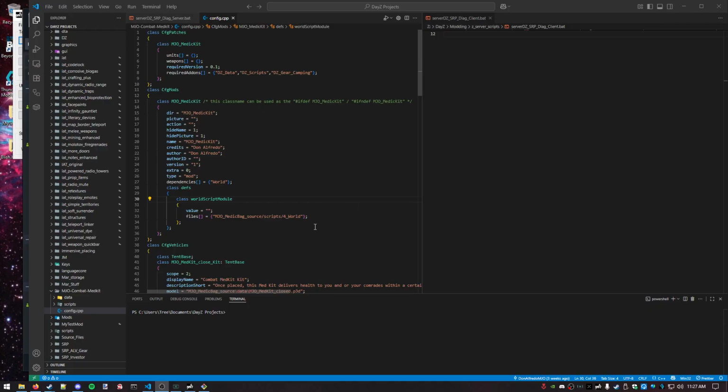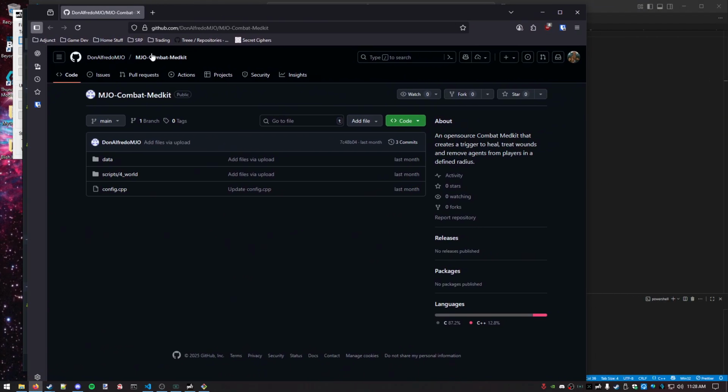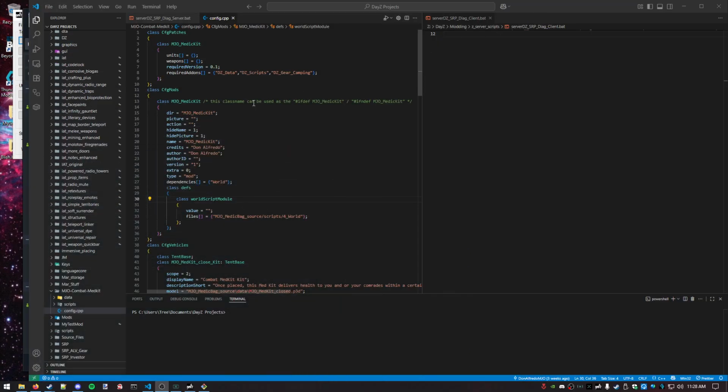This is Tree doing a code review of the mod MJO MedKit. I picked this mod up from the GitHub and it's from Don Alfredo. He asked me to do it just to see if there's any ways it could be better because he wants to have this open source.